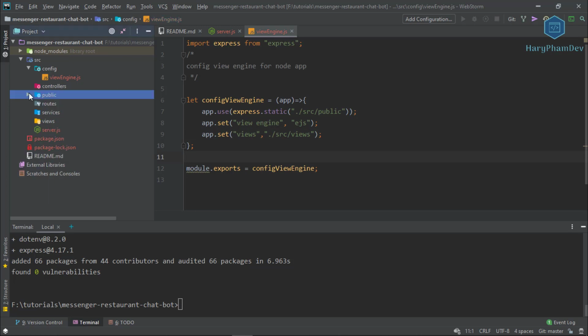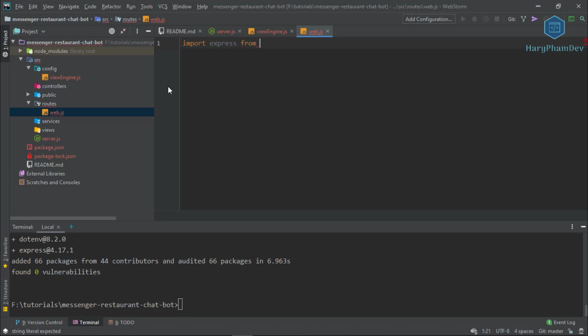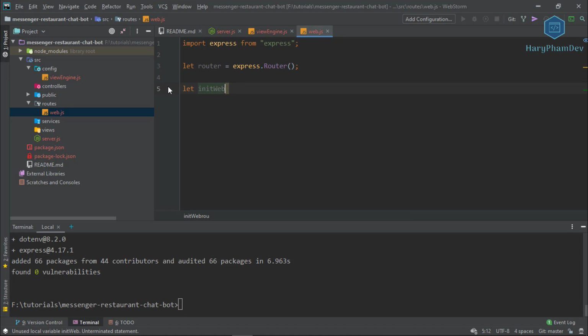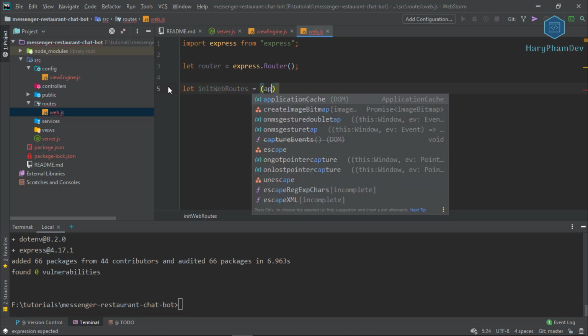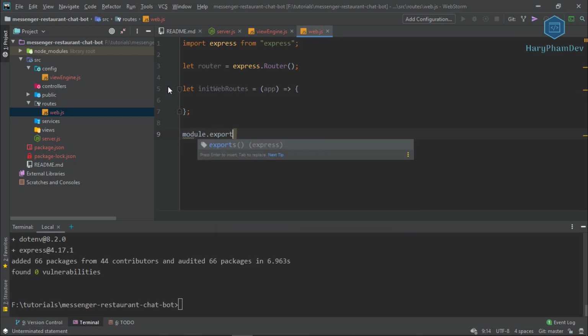After that, we need to tell the Express app all the endpoints we use, the web routes. Add a new file, web.js. I import the Express framework from the Express package. A new variable, router, is using Express router. The middleware tells the Express app how to respond to a client request to a particular endpoint. A function initWebRoutes gets the Express app as the input parameter. Remember to export the function to use in the entry point. I export the function initWebRoutes.